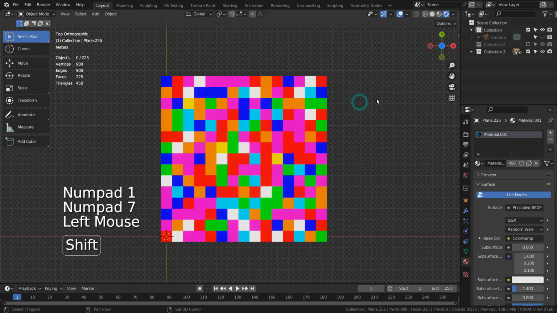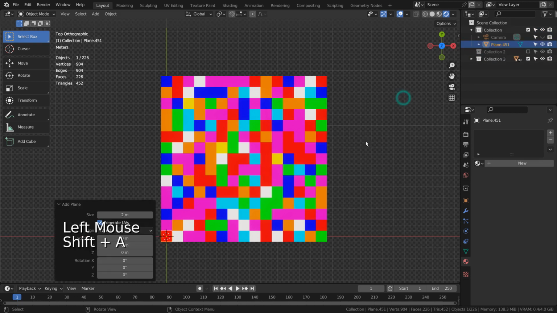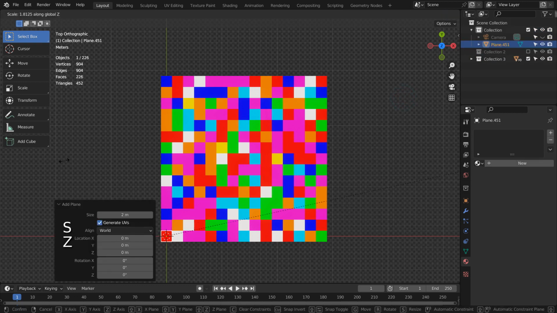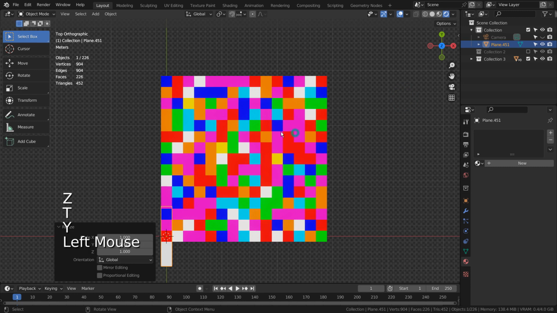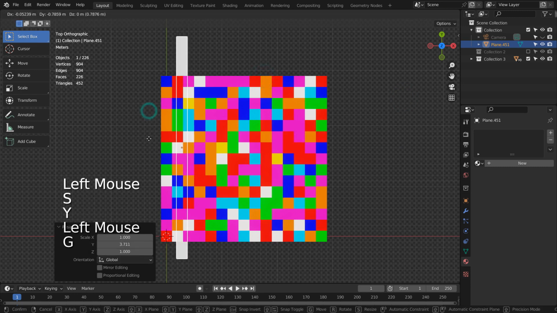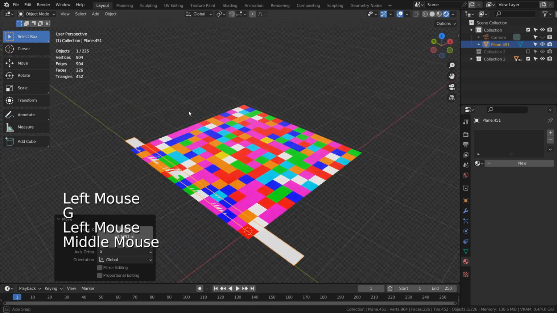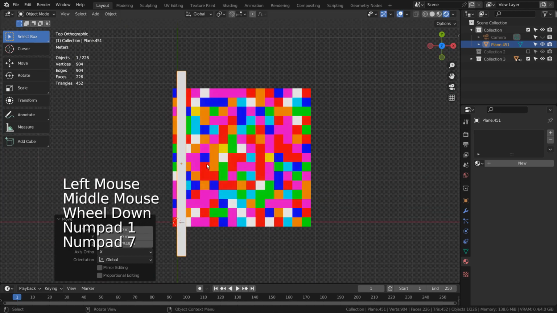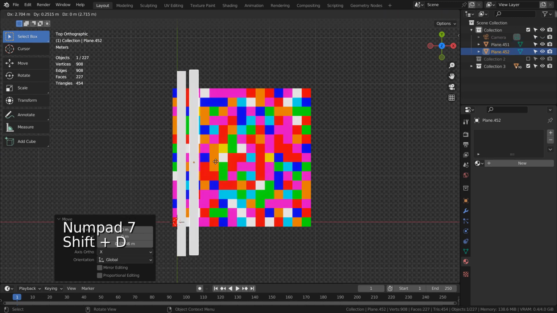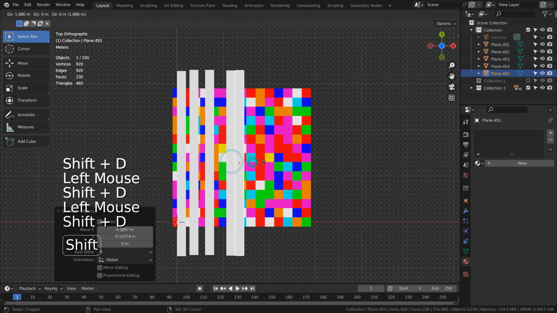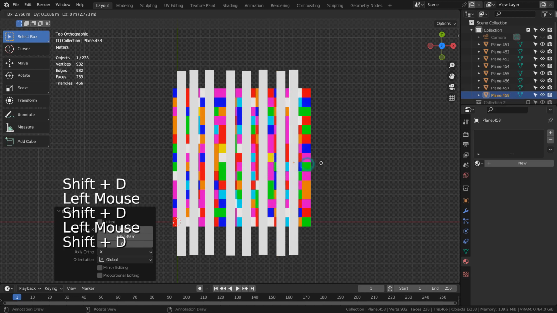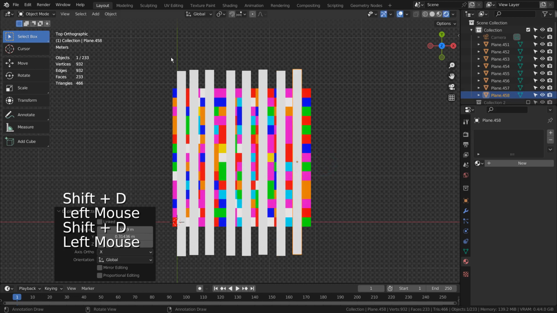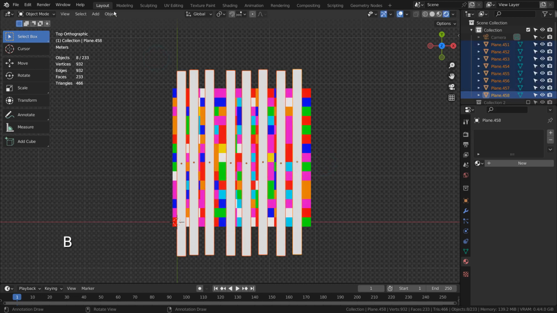I'll create a shadow mesh with a plane. Shift D to duplicate, and randomly place the new mesh next to the original. Let's random transform them.